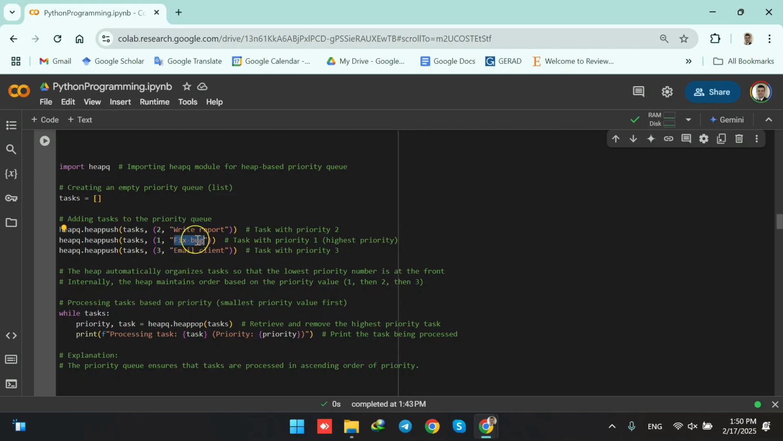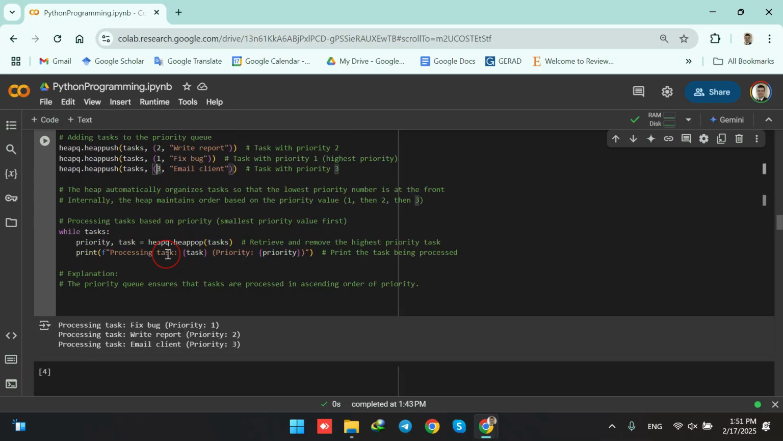Okay, so first of all, it is going to be executed, and then this one, and then this one. Internally, the heap maintains order based on the priority value 1, then 2, and then 3. Now, in order to see how we are going to have the outputs and ask the compiler to print us some tasks based on their priority, we write down a while loop here to retrieve the highest priority tasks. And here we are simply printing out the tasks that are being processed.